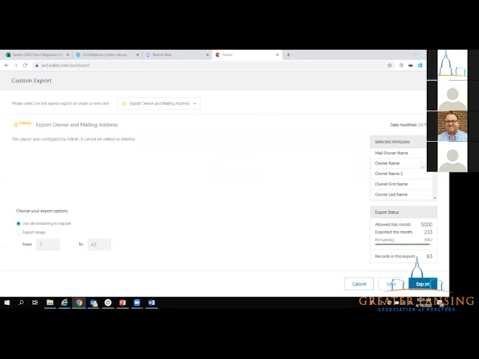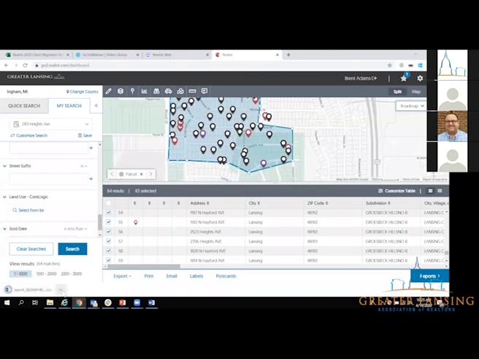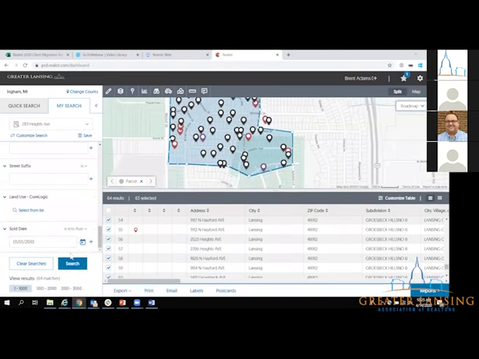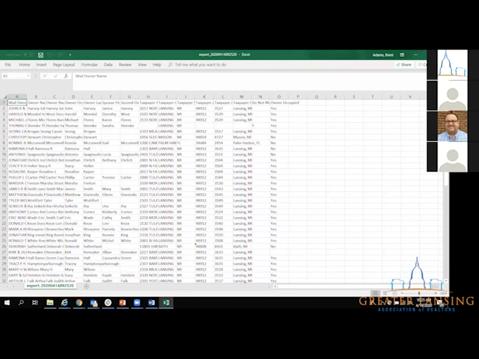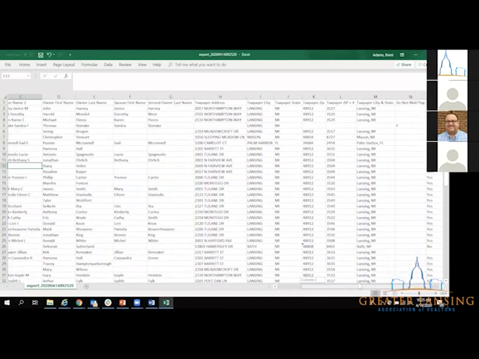Now I can export that same mail information that we just exported onto mailing labels, but now I can export it into a spreadsheet format if I'd like to as well. So that'll open up for me in a CSV format, comma separated values. And now everything I need to mail these people physically, I've got all that available to me here.